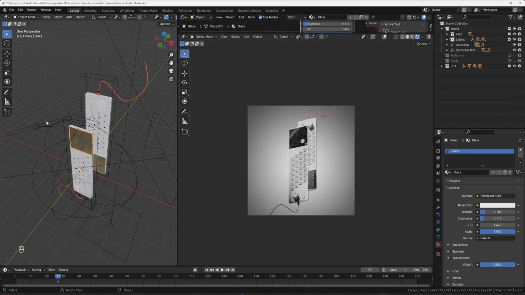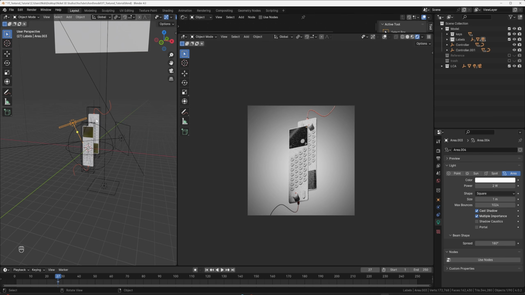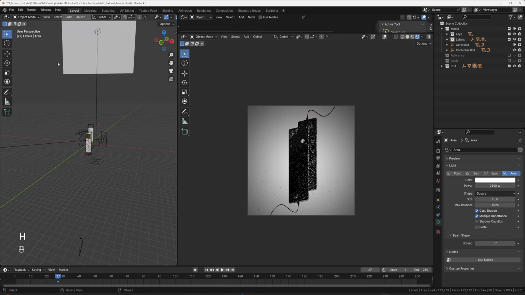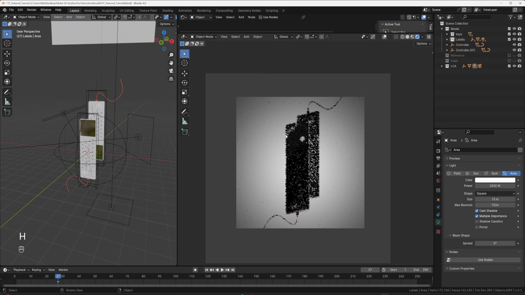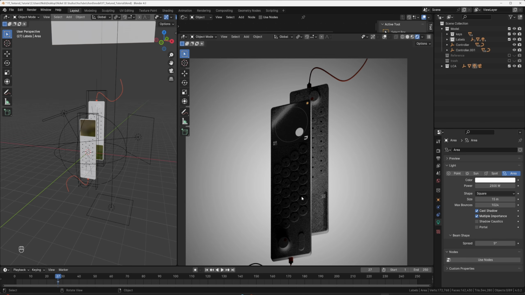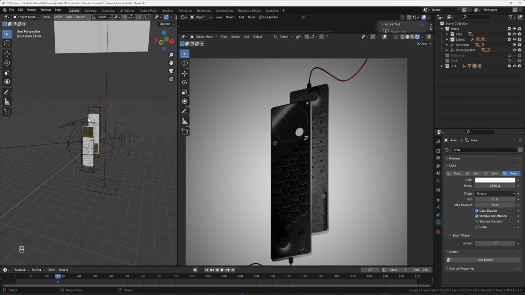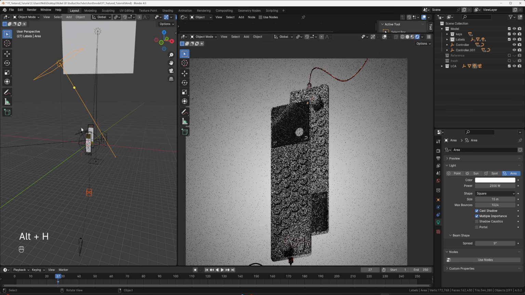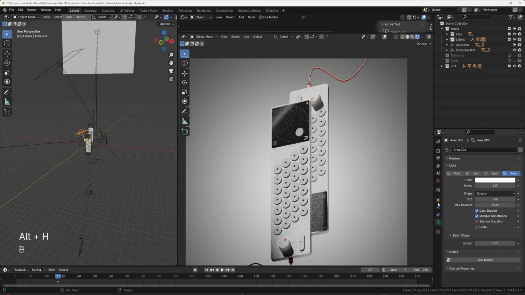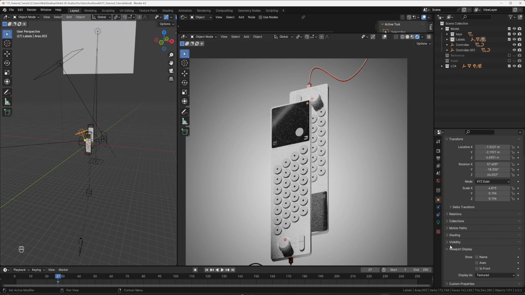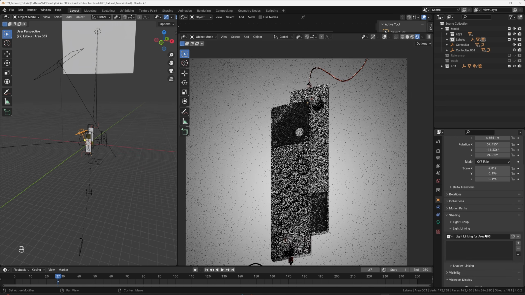But the one thing that we will say is if we turned off all the other lights, if we turned off this light, we could see that this light might have a factor, that it's affecting this. So one thing I want to teach you to do real quick is let's grab this light, go into the object settings, go to shading, light linking, and then click new.